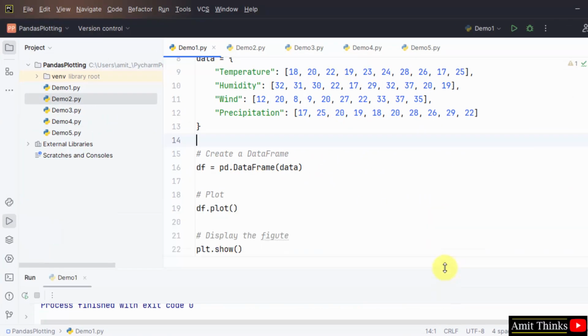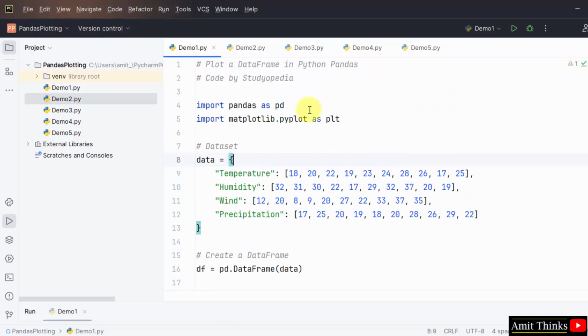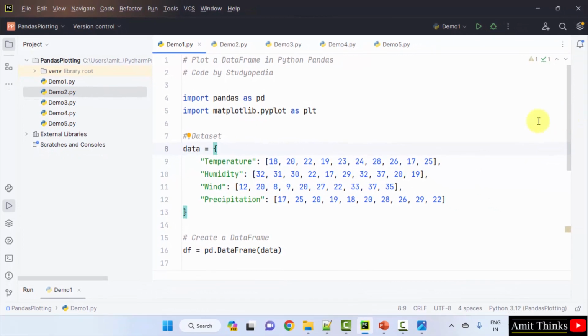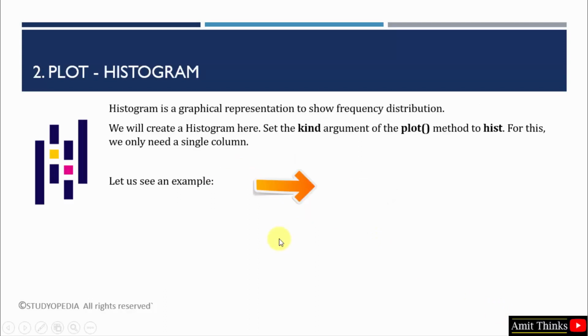So in this way, guys, we plot a data frame in Pandas. We also used Matplotlib and the pyplot module. Guys, we worked on the first example to plot a data frame. Now let us move to the second example to plot a histogram.